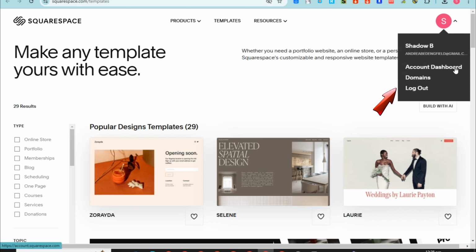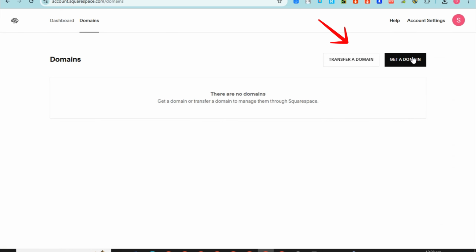Now if you want to see your domain, you just have to click your profile and you see these options. So click domains, and here it is. So you have two options here. You can transfer a domain or get a domain. So if you want to transfer a domain, you can click this one and then follow some instructions.